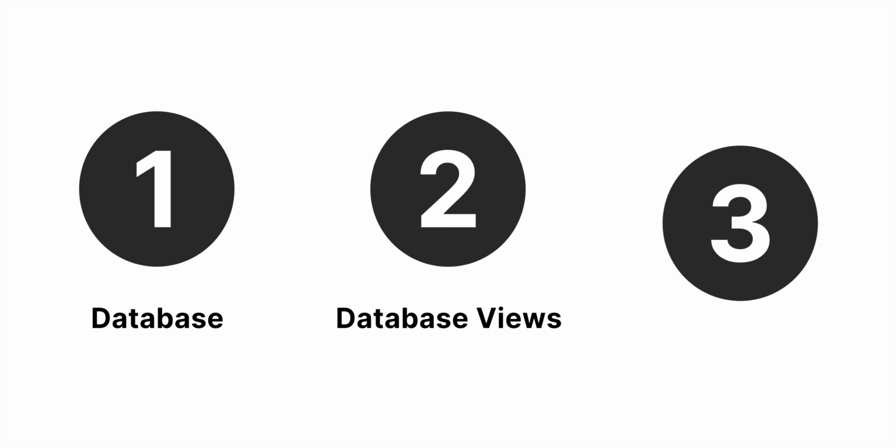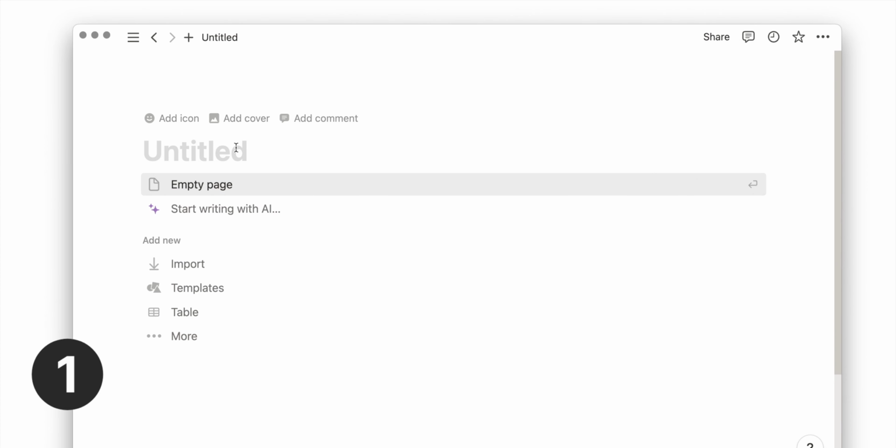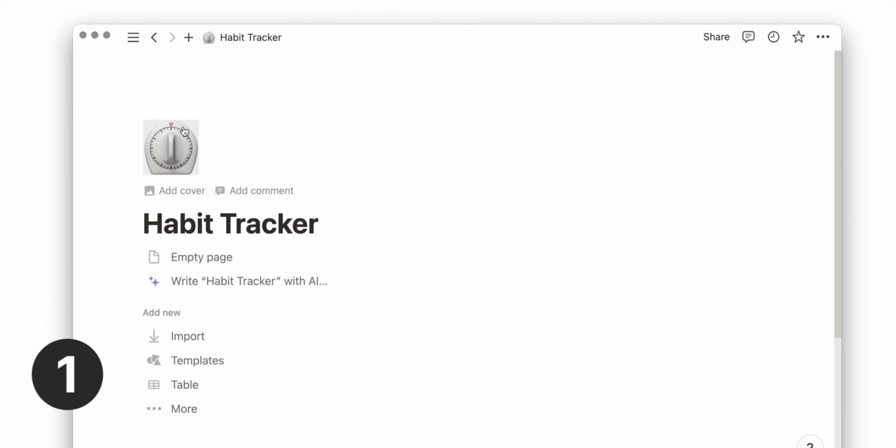It's often the little things that make your life a whole lot easier, just like organizing your desk the night before. So we'll start by opening an empty page in Notion and turning it into full width. And then we'll give this page a page name and icon. I'll just call it Habit Tracker. And hovering above the page title, we can click on the Add Icon button and choose an icon that we want to add.